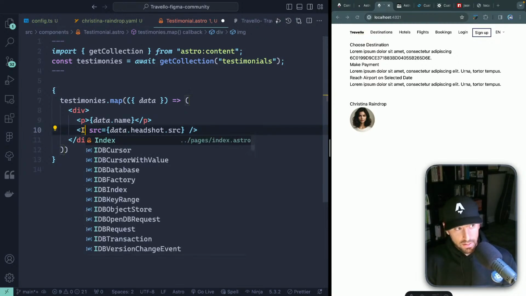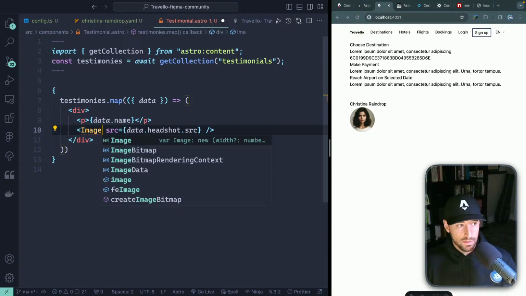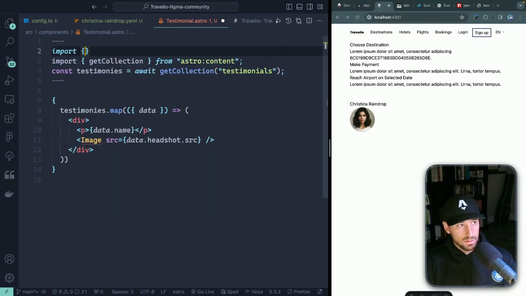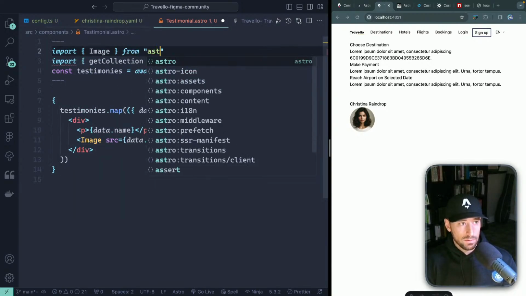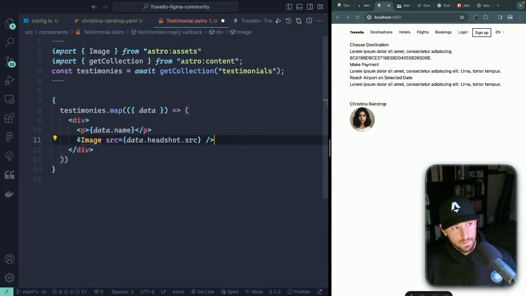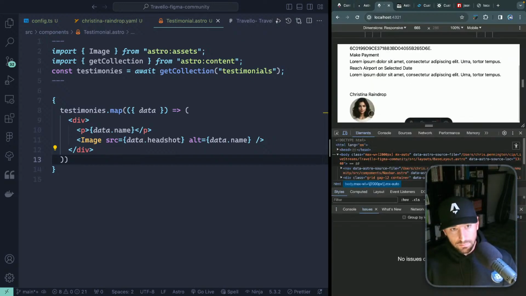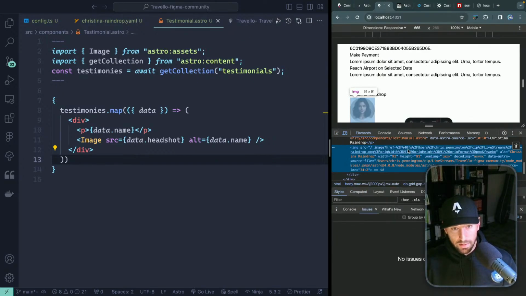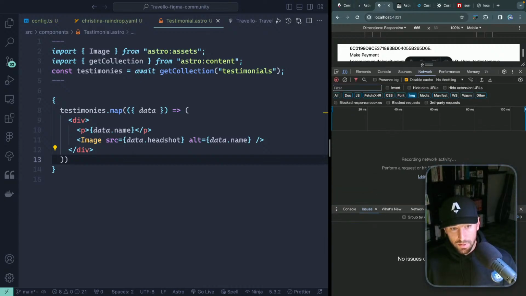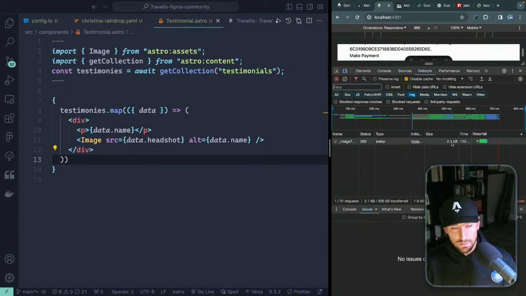But now I get access to this. The other thing I can do instead is use the actual image component that I get with Astro. So let's import Image from astro:assets like this. Now what this will do is, I'm not going to pass it the src, I'll just pass it the entire thing, and it will actually minify it for me as well. So in this case, let's say data.name is the alt. It requires an alt. And now it's going to minify this. If I come over here, you'll see that it's added all this stuff. And if I pull up the network tab and look at the image, it's 2.1 kilobytes and it's a WebP now, even though it was a PNG to start with.